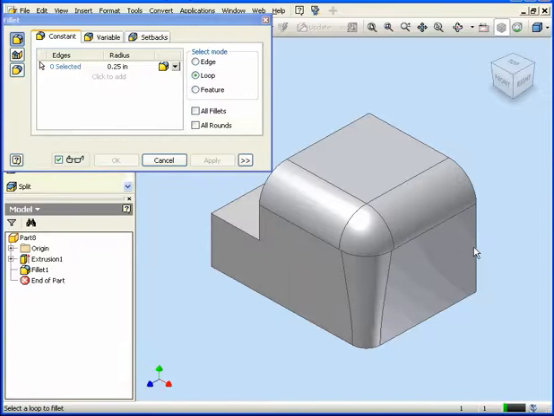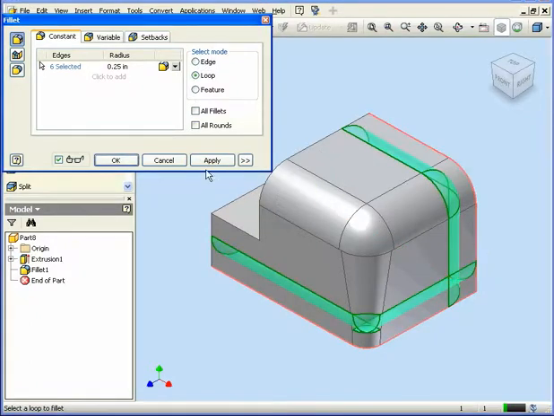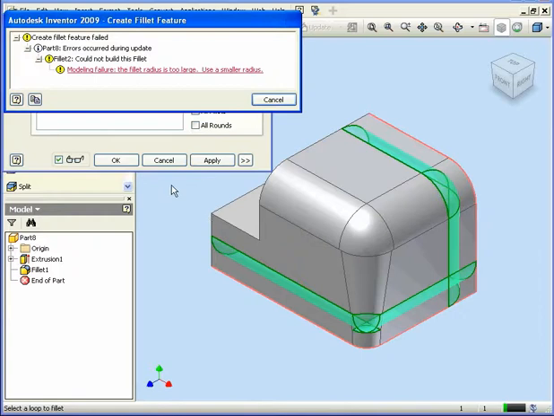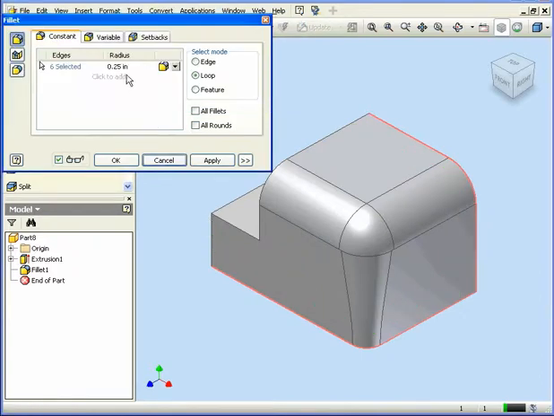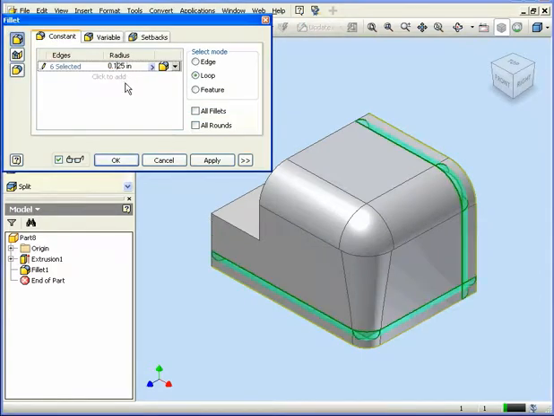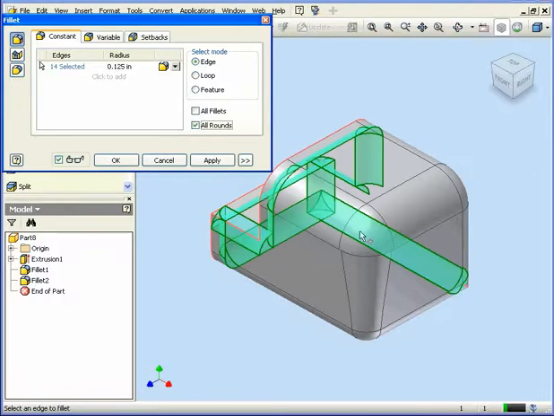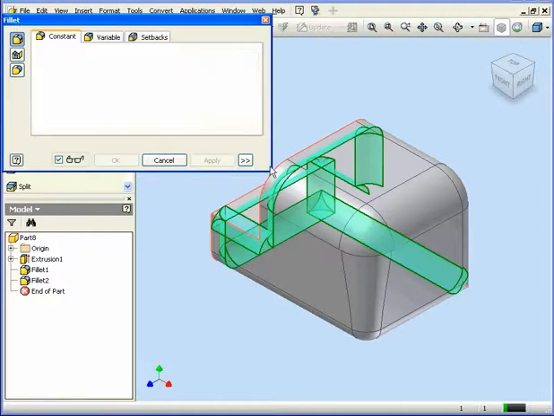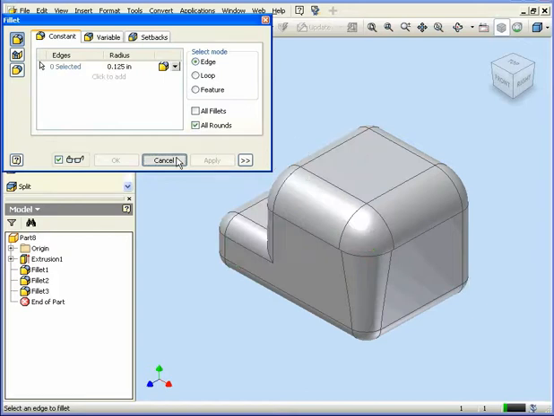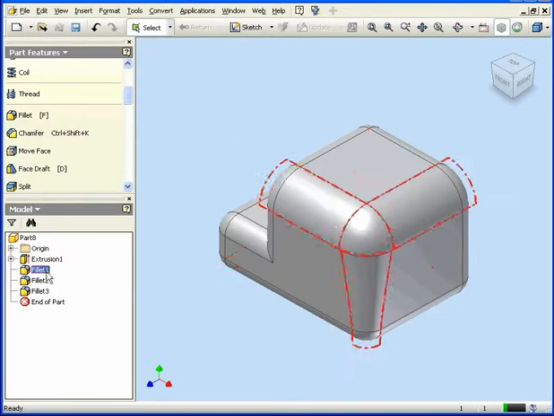We can apply to faces. Click OK. In this case, the fillet radius is too large. We get a warning message. Let's try it again. 125. Apply. 125 will work. Or we can apply the fillet to the entire part. OK. Let's cancel out of this for now.